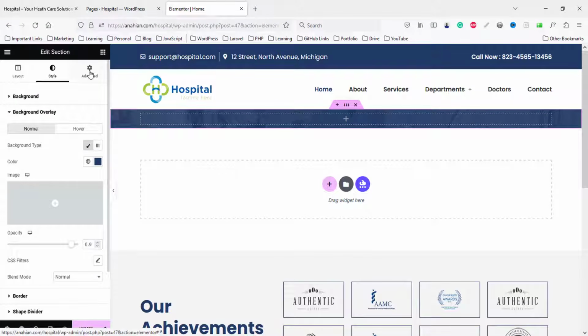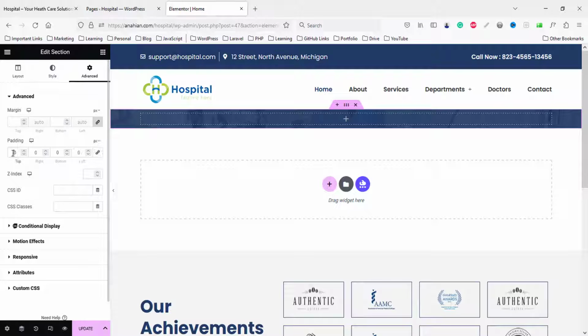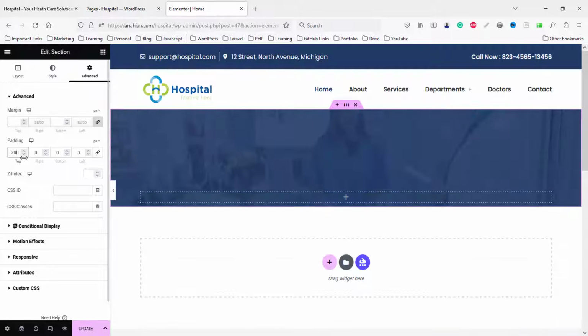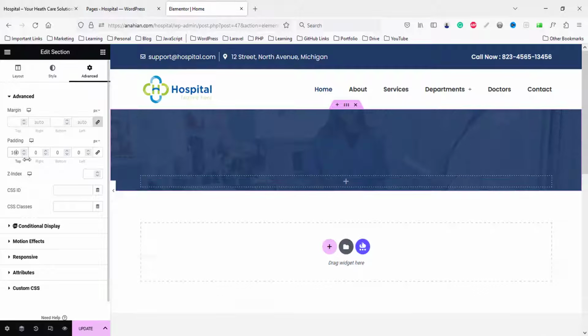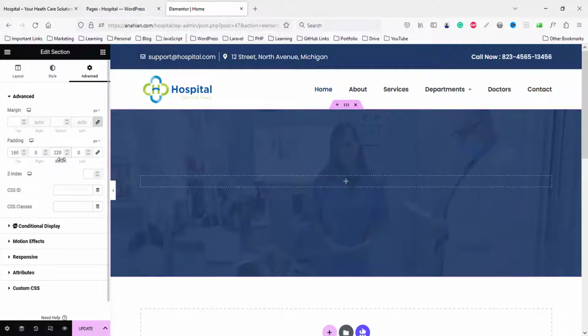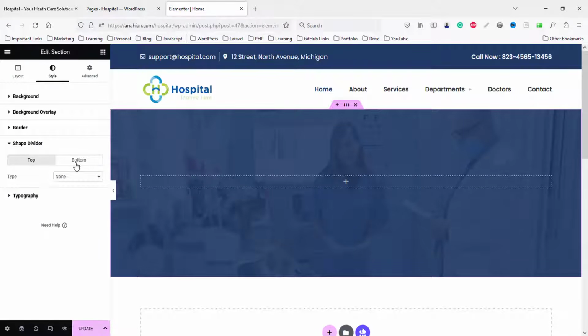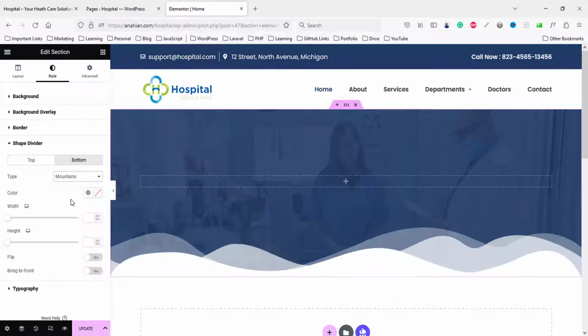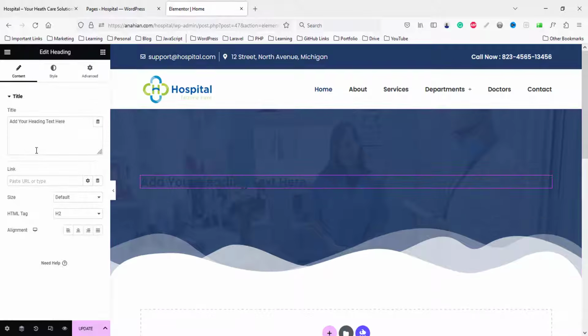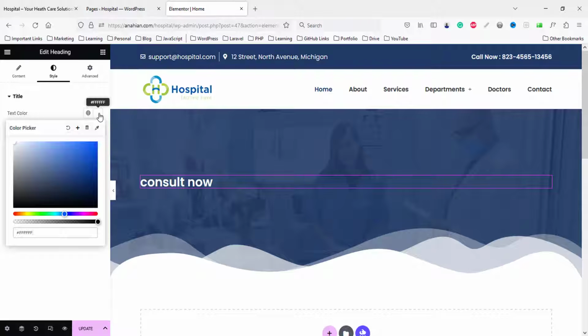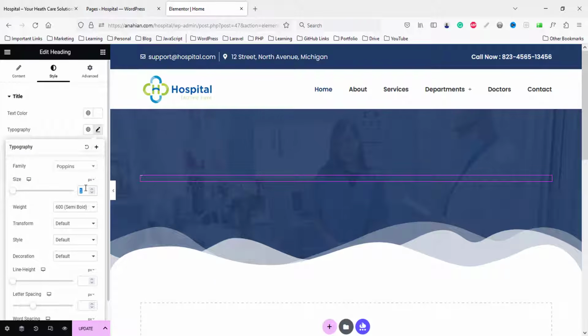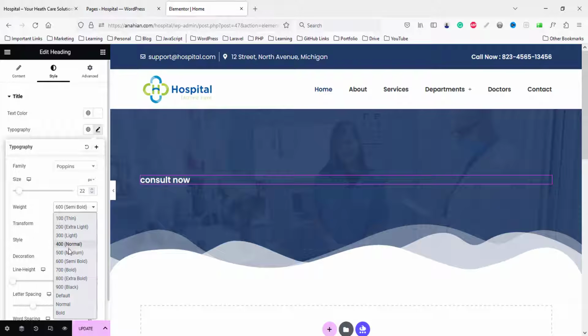Okay, fine. Go to advanced and add padding, top like 200 or 160, bottom 220, and go to style part, and we can choose here shape divider, bottom, mountains. That's fine. And here we can add the heading, so just copy this text and paste here. Go to style part, change color to white, font size like 22 pixel, font weight 500, transform capitalize.